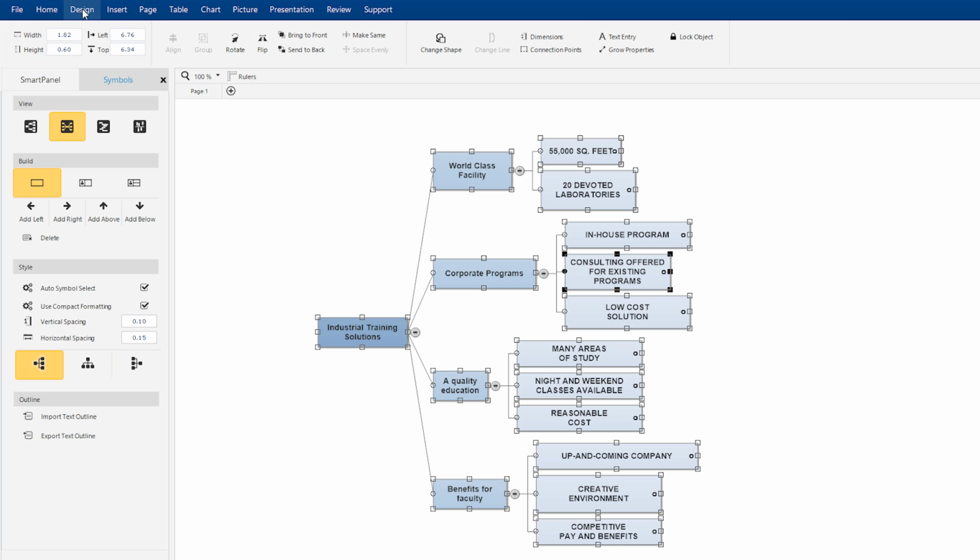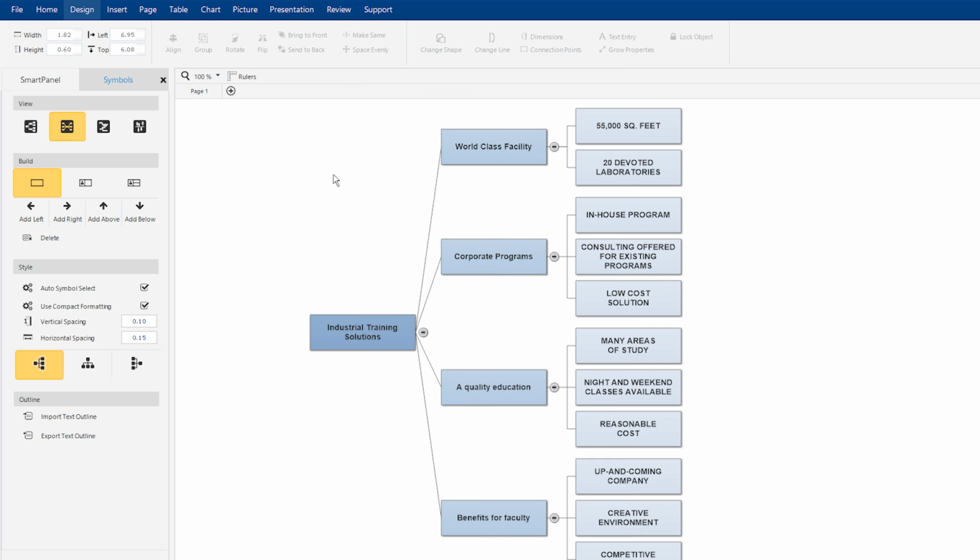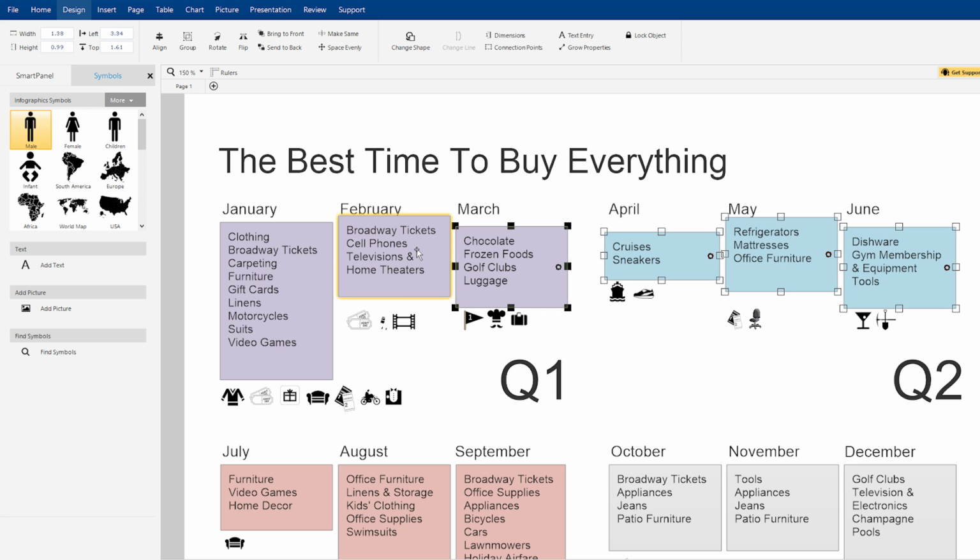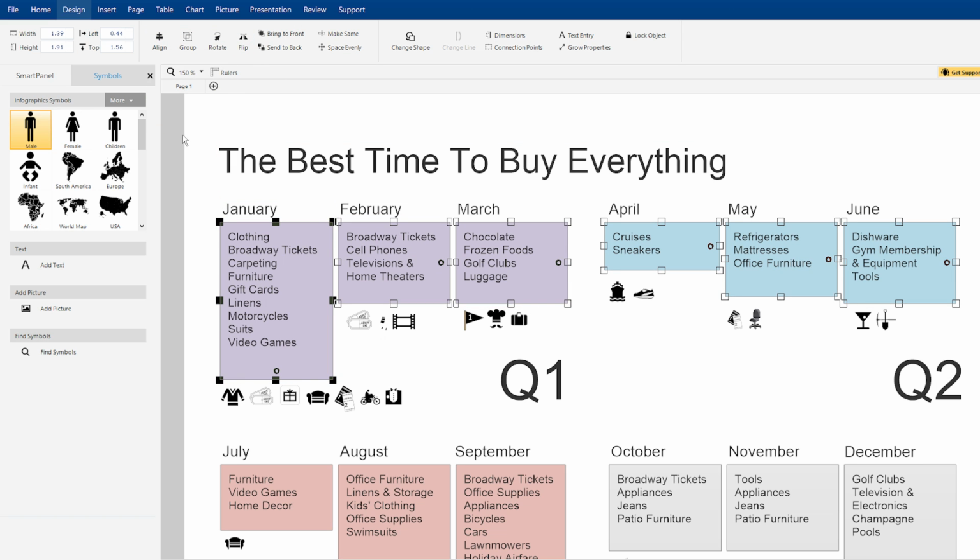Now, simply go to the Design tab and select Make Same. You can choose whether you want the boxes to have the same height, width, or both. The Design tab can also help you align shapes and diagrams without automatic connectors, like an infographic or floor plan.